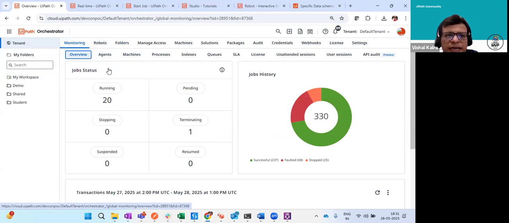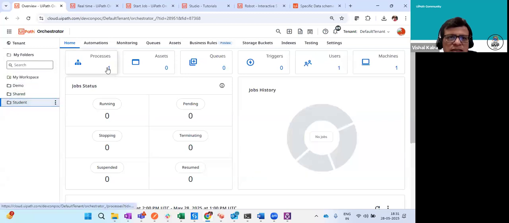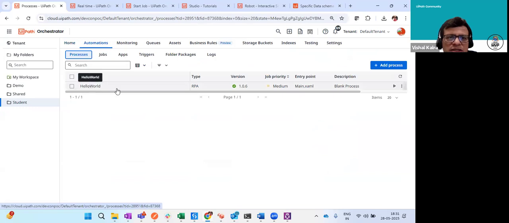Suppose the monitoring tab: this will show you the entire status of the processes, what is running, what is terminated. You will get a job history here. This gives you a visual clue of how many jobs were successful. Before we come to the jobs, what is the difference between a process and a job? Let's see that first. Suppose we added this hello world process.